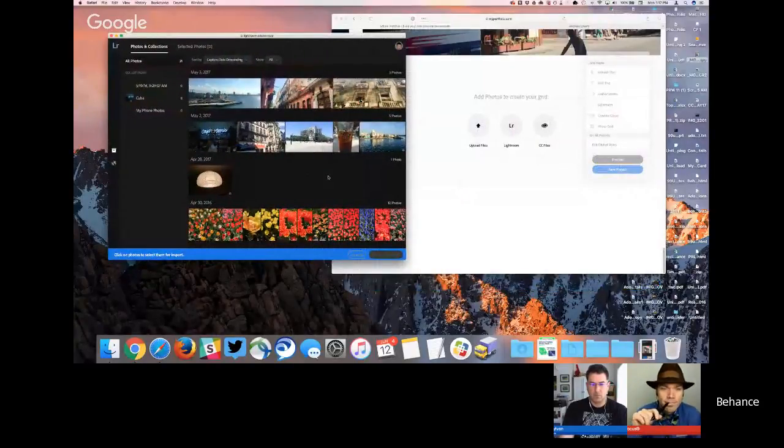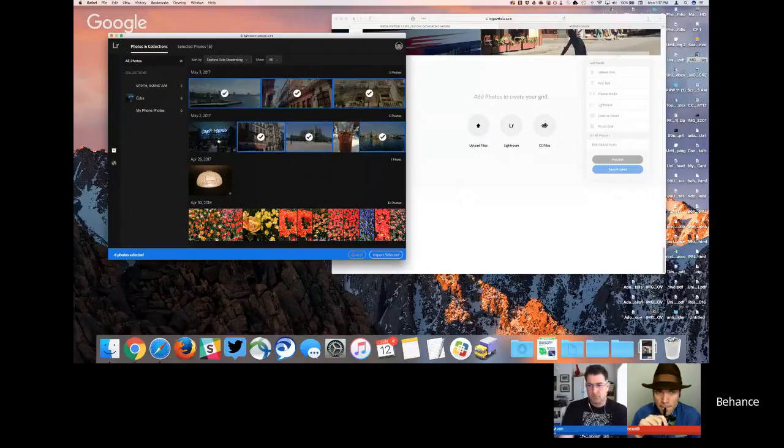And these are uploaded from Lightroom. I've made a collection in Lightroom to have these sync not only here on the web, but then also I can pull up on my phone. I can add to it from my phone. It's pretty neat. So I can go in and select the photos I want in my grid.